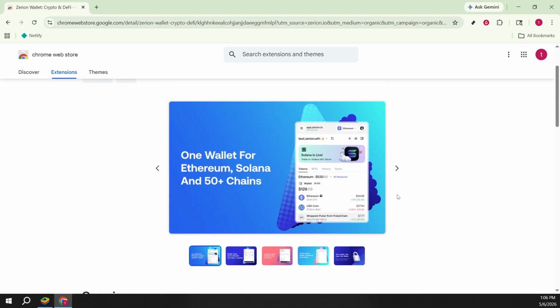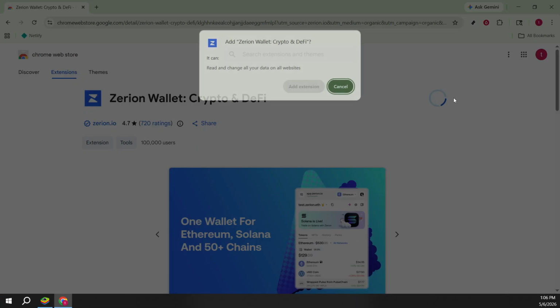When you do, Chrome will show a small window describing the permissions the extension needs. Take a moment to read these. Wallet extensions typically require permission to read and interact with the sites you visit so they can connect to decentralized apps. That's normal for this kind of tool. When you're ready, click Add Extension in the confirmation window.